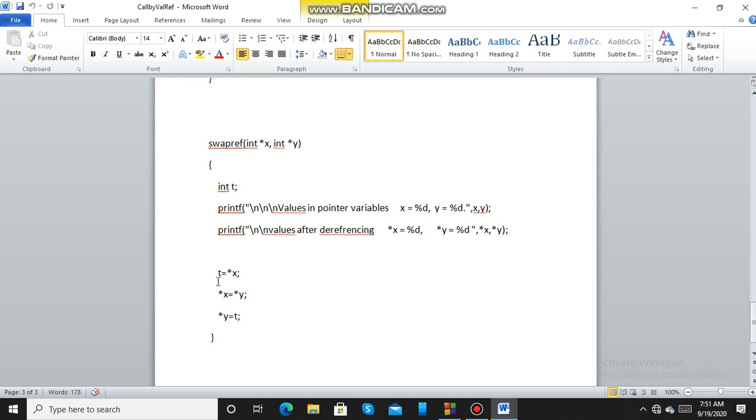Then the value in t, that is 10, the original value of a, I am moving to star y, meaning I am moving that value to b. So 10 I am moving to b. So the value in a has become 20 and the value in b has become 10.